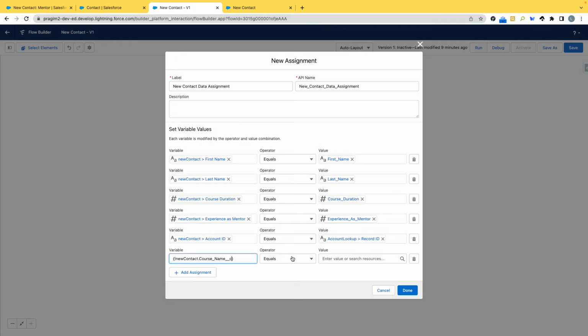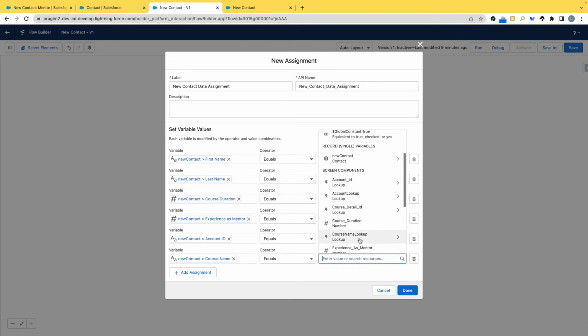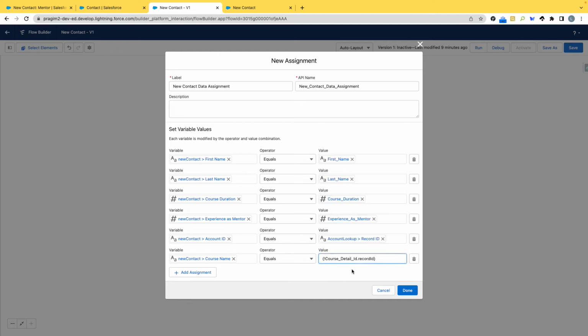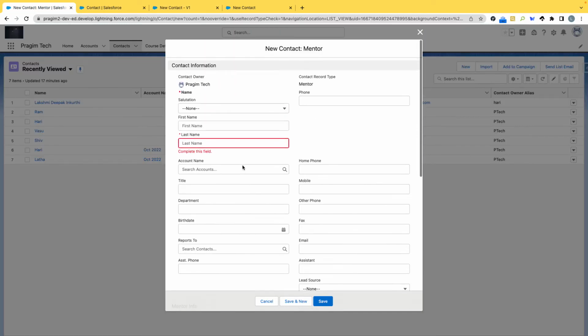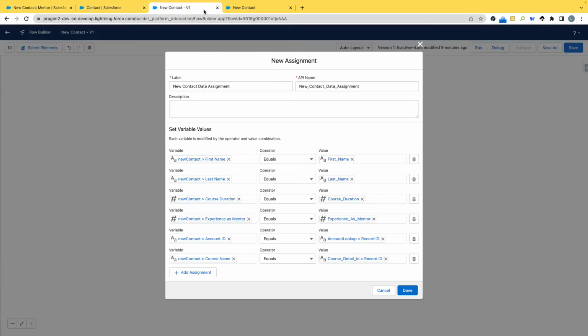Course name equals, in flow screen, let's say course name lookup is our first screen component where you added lookup. But there is another field that we created called course detail ID, right? You can use this or you can use this. Now in this case, I'll use course detail ID. I can select even this. Either I can use any of these screens. So whatever I need, like first name, last name is required field, account and course is required, course duration and this one. Okay, 1 minute. Course duration, experience as a mentor, course mentor. What are the fields that we required here? Three fields and two fields. Okay. So whatever the required fields, I have added.